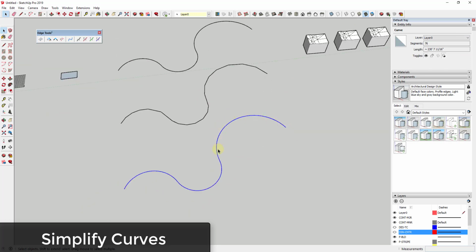Or if you want to maintain some curviness of the curve with the edges in here, you can set that to a smaller value. Or if you really want to reduce your file size and edge count, you can set that to a higher value.